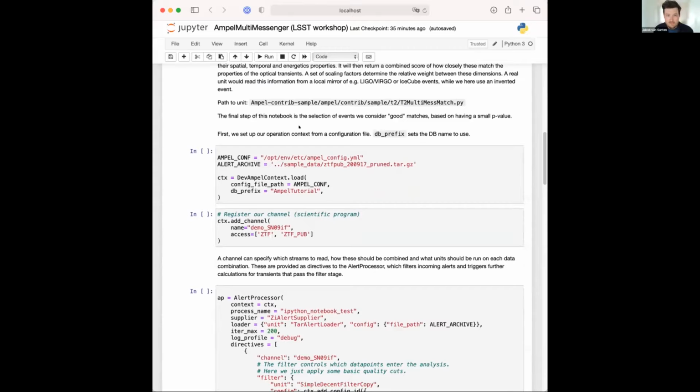So yeah, I'm setting up basically an AMPEL. It has a local database. It has a configuration file that completely specifies the environment that you can then store in version control and go back to later. Then there's the scientific program, which is a unique name that will identify all operations that happen on transients due to this configuration.